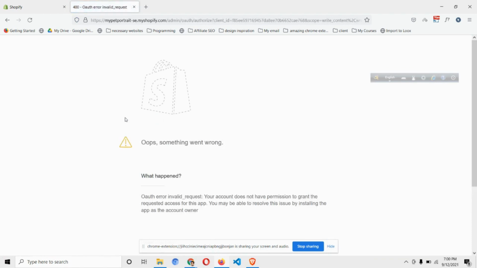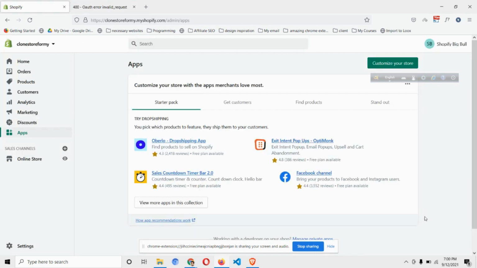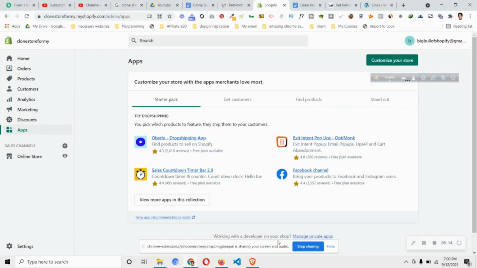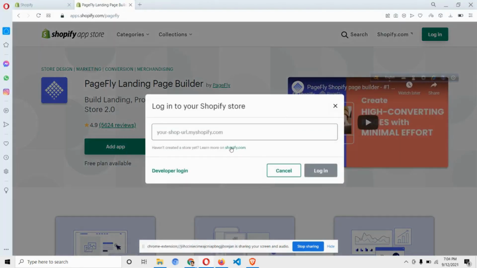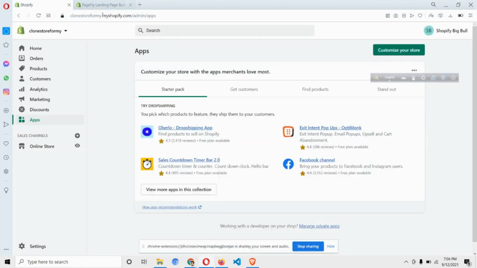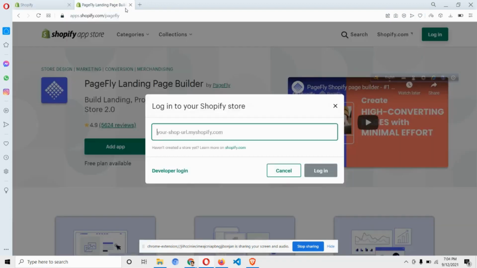So there is some issue going on. Okay, let's try again. Then click add app, and then we need to put our store URL. So for some reason there was an error. Then just go to your Shopify store and copy the my.shopify.com address from above and then paste it here. Then click login.